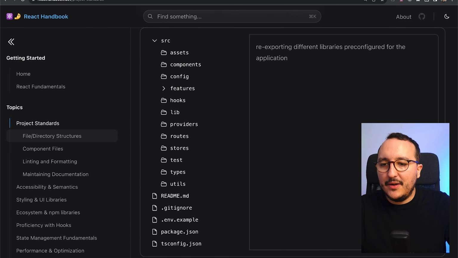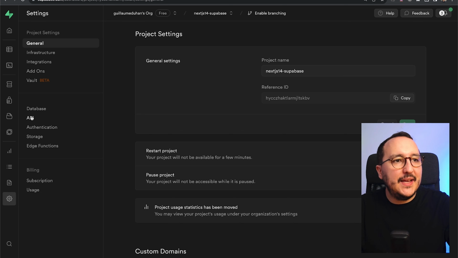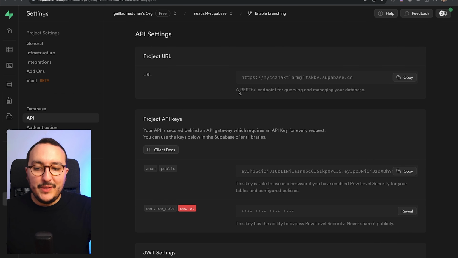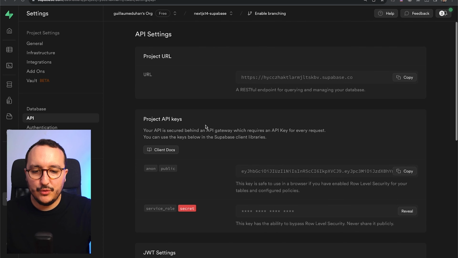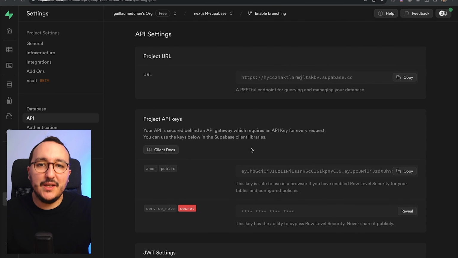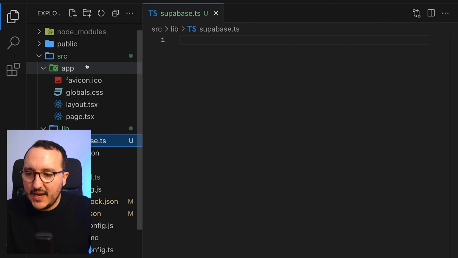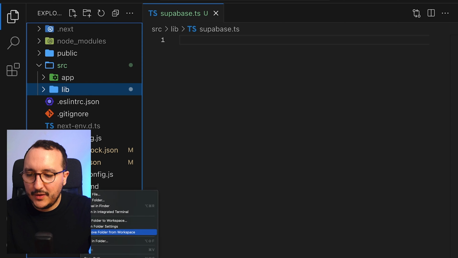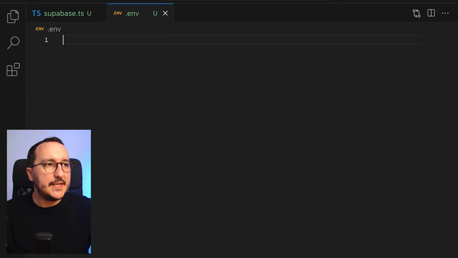Because inside our Nextjs 14 Supabase project, when we go to project settings down here and then go to API, you can see here that we got several keys that we can use: the URL, the anon public key, the service role key, and the JWT secret. I'm not going to use that last one. But we are going to see what these keys are for. So I'm going to come back and I need also to create a new file, an env file, to have all the keys that I need here. So I'm going to set up those keys.